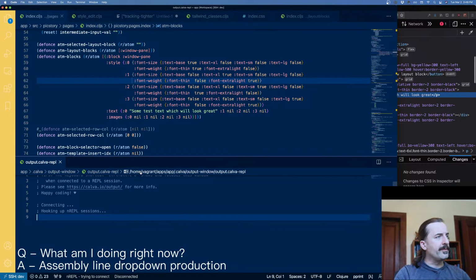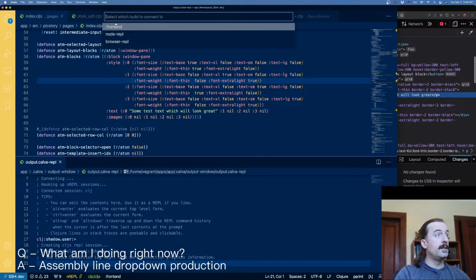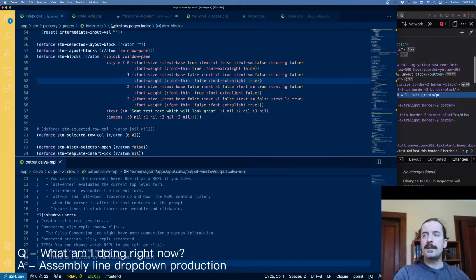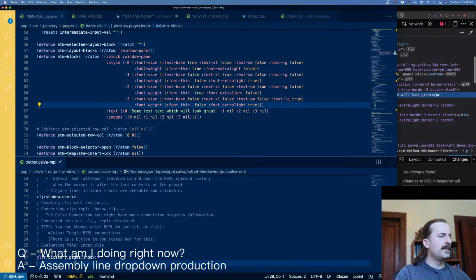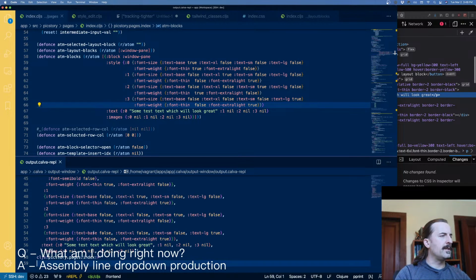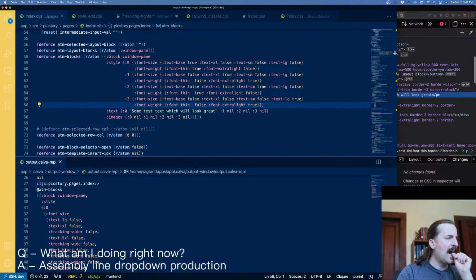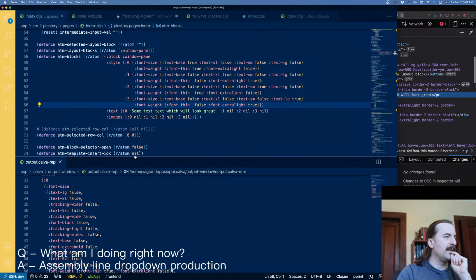Get rid of the terminal for a while. Yep, connect to the front end. 349. Alright. Load this namespace. What is your value? Okay, I see.